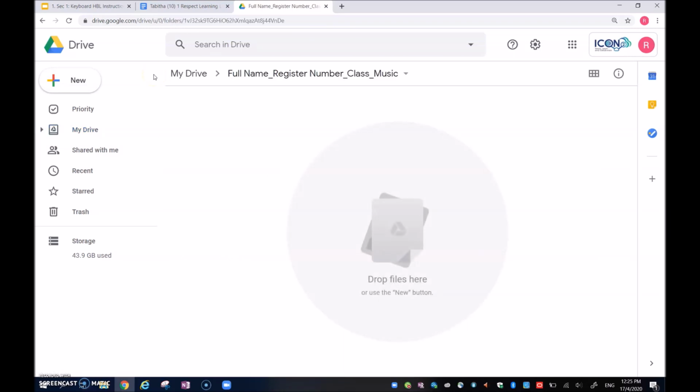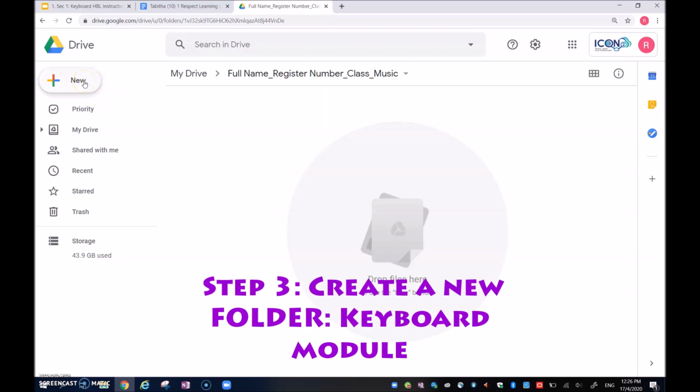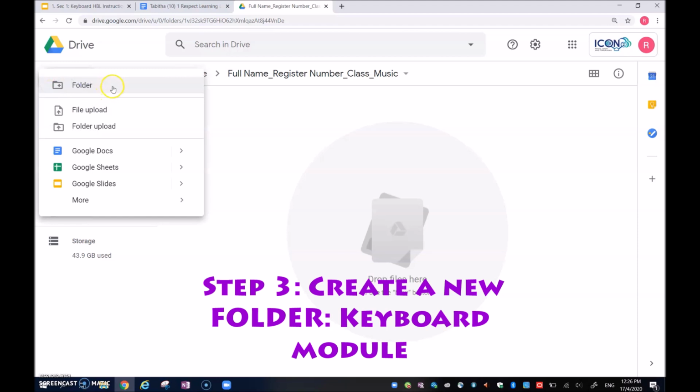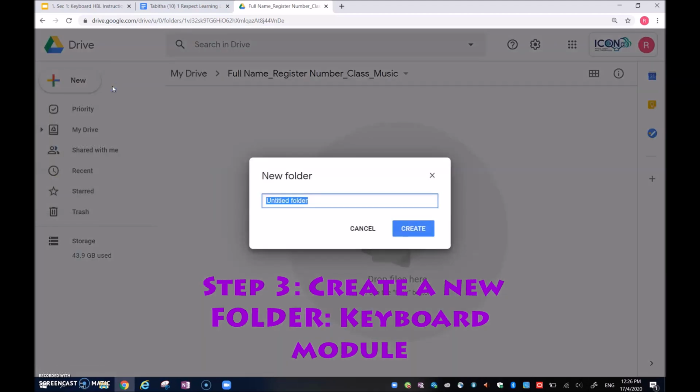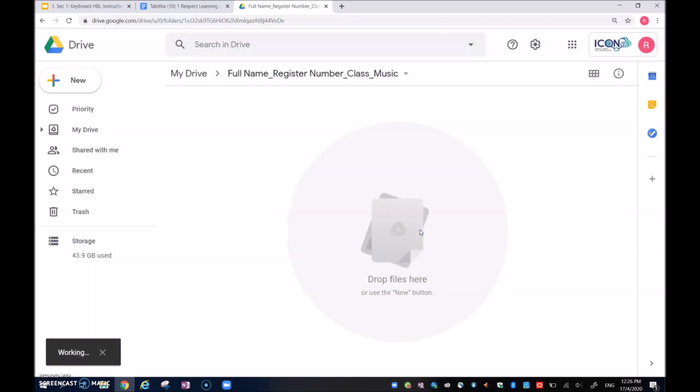Within this, you're going to create different folders for different modules. So now we're going through the keyboard module. I want you to click New, you click Folder. Since it's already within your own folder, you can put keyboard module. Then you can click Create.